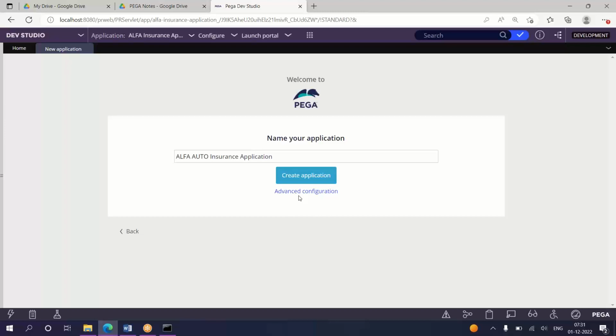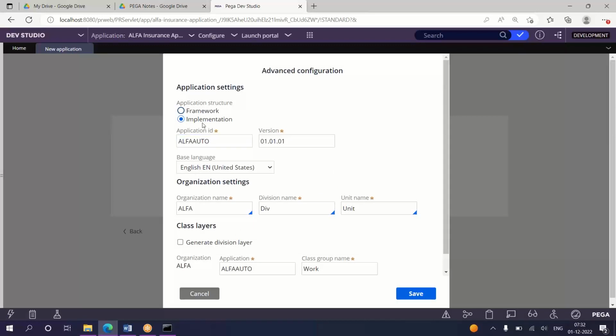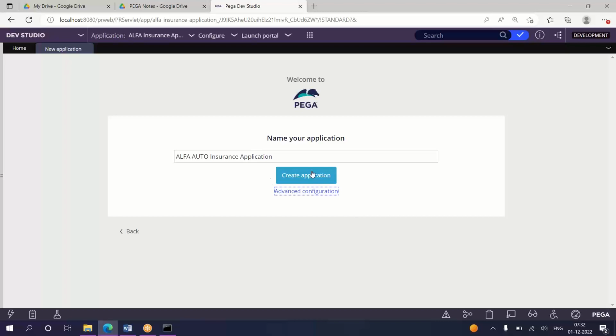In the default structure settings, it will always be implementation. Here there's no need to change any settings, because the structure is already implementation, and the organization name will be taken from the user defined framework. So no need to update any of these parameters. That is one benefit when adding an implementation. Just give the name and click on the create application button.